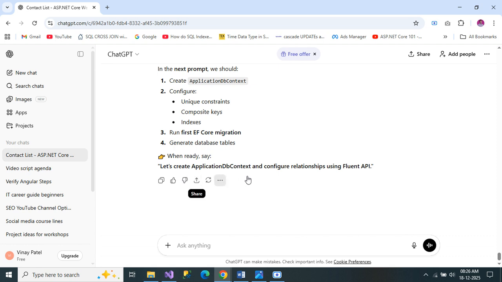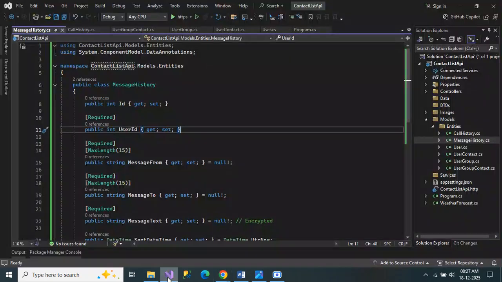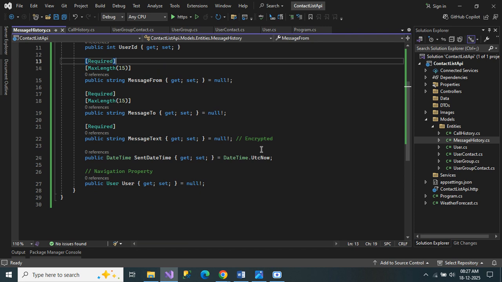Okay, so it says let's create an application DB context and configure relationships using Fluent API. So there are certain relationships that need to be defined using Fluent API. Currently we have just defined the one to many and one to one relationships using the data annotations and navigation properties. But to define the actual unique keys and all those, we will have to use Fluent API. That's what it is suggesting. So we'll do that in the next video.